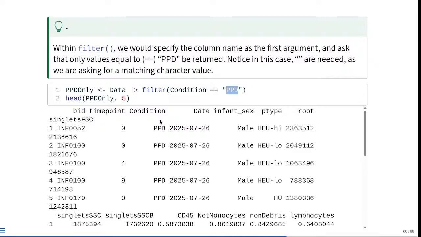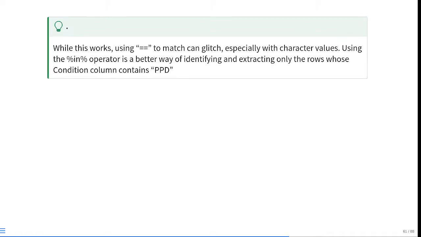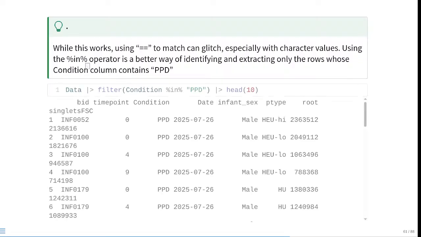Now, using the double equal sign worked particularly well in this case. However, it can be glitchy, especially in practice with character values. So I don't recommend setting up your filter functions like this. More often than not, you'd be better off using the %in% operator, which does the exact same thing, but it's able to account for those edge cases that you'll encounter with character values.